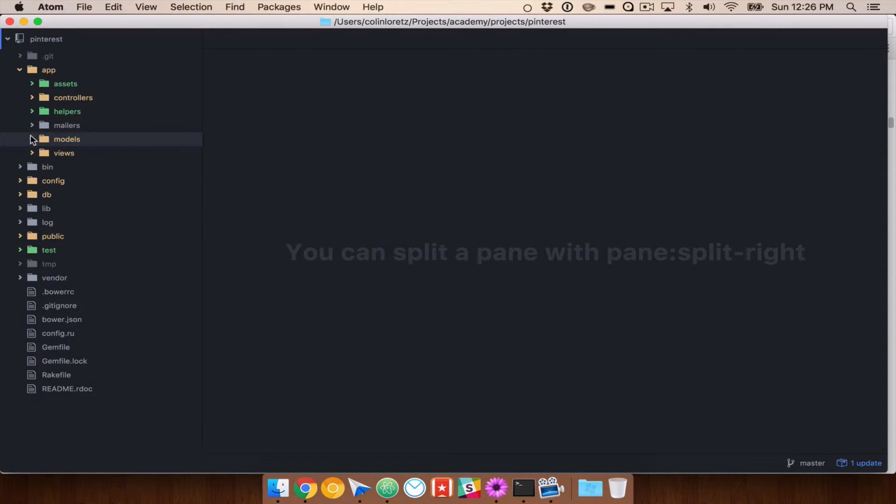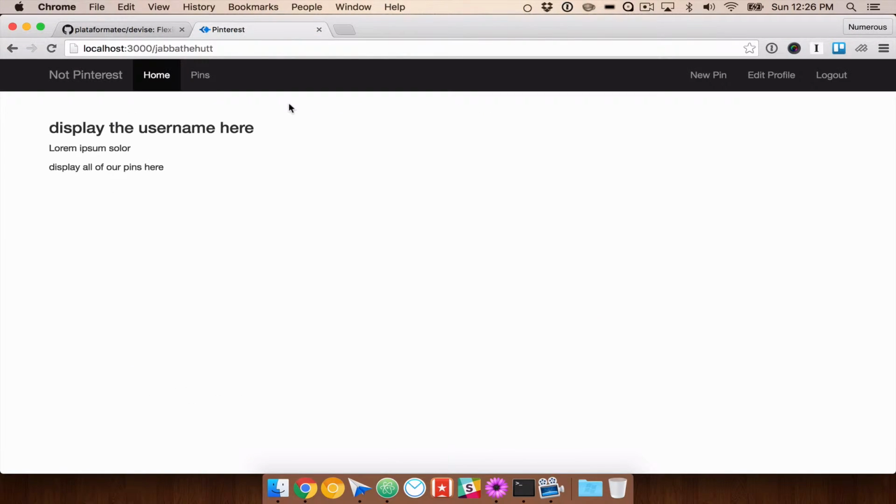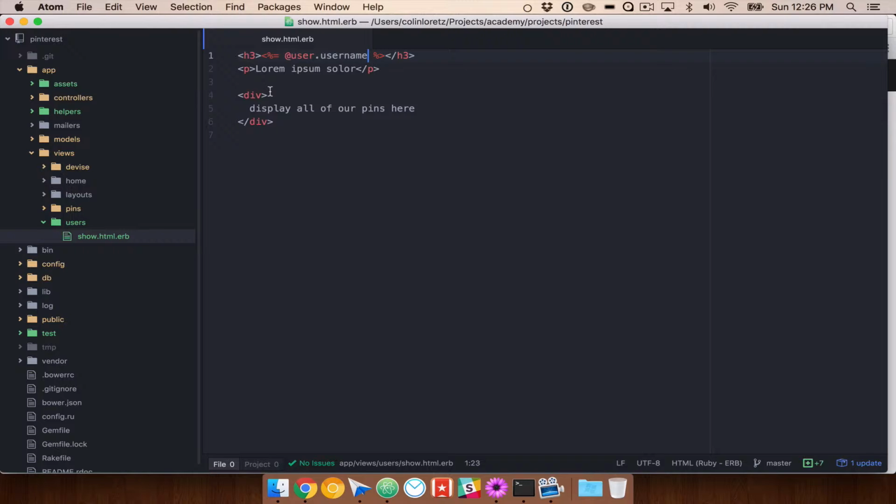So let's go open our views again under users show. We can now change this here to be equal to @user.username. We save that and go ahead and open our app. Now you have Jabba the Hutt, Jabba the Hutt. Eventually this will be equal to our bio, and then now we can display our pins. So in the next video we'll go ahead and add a bio, pretty straightforward, very similar to what we've done with adding a username.